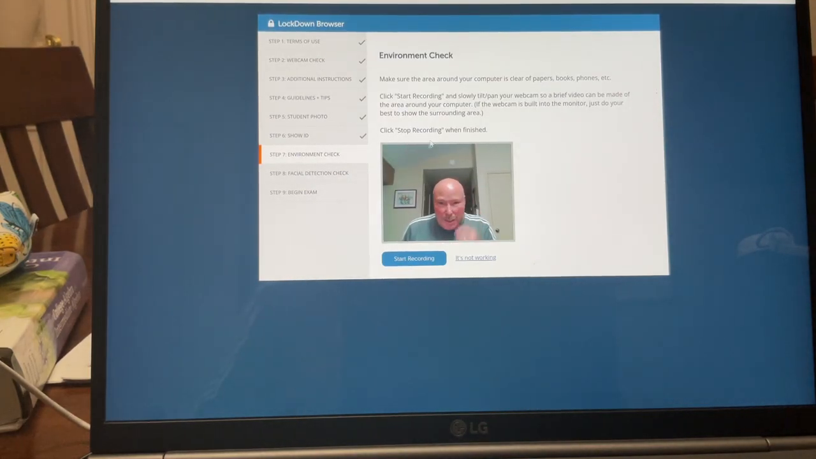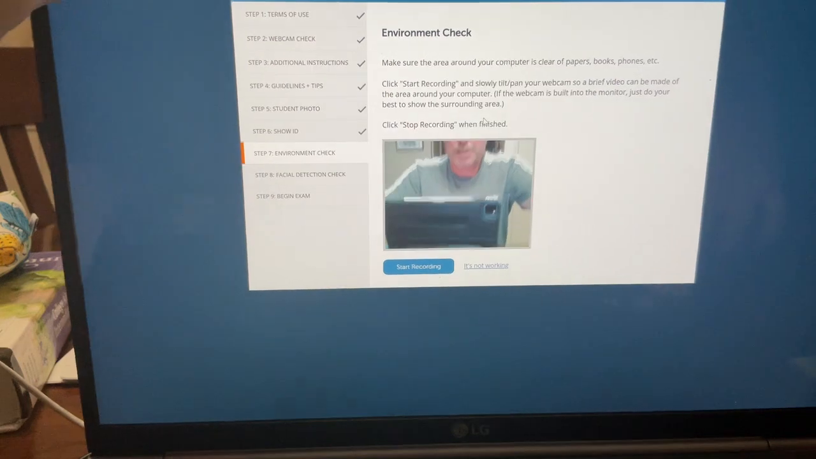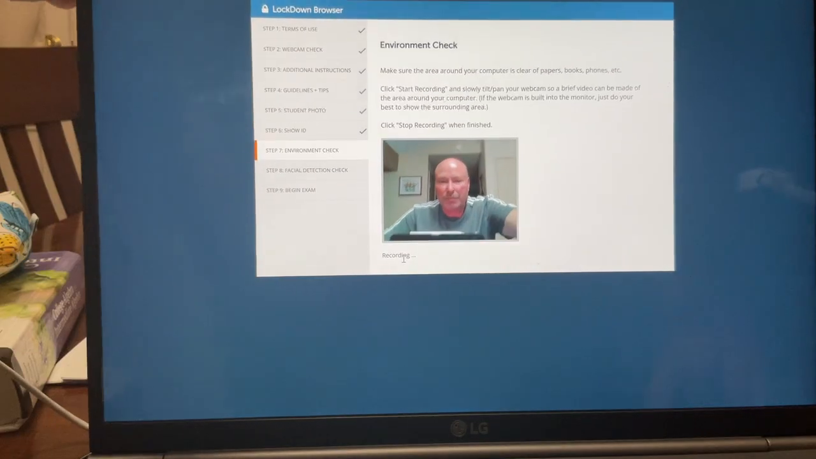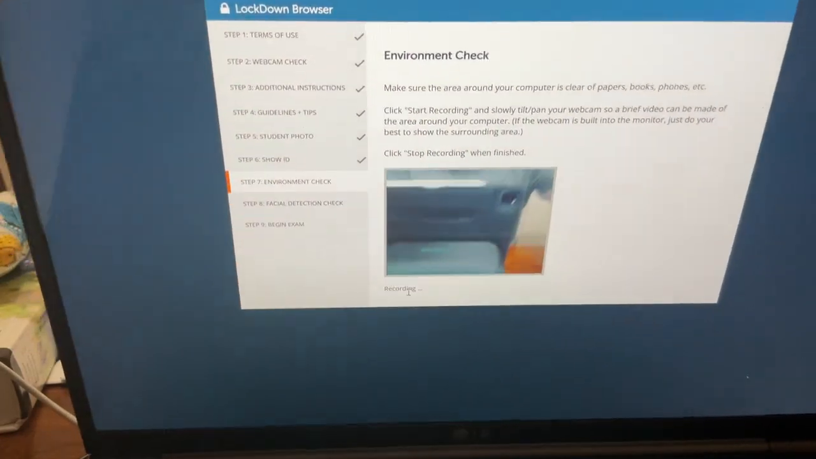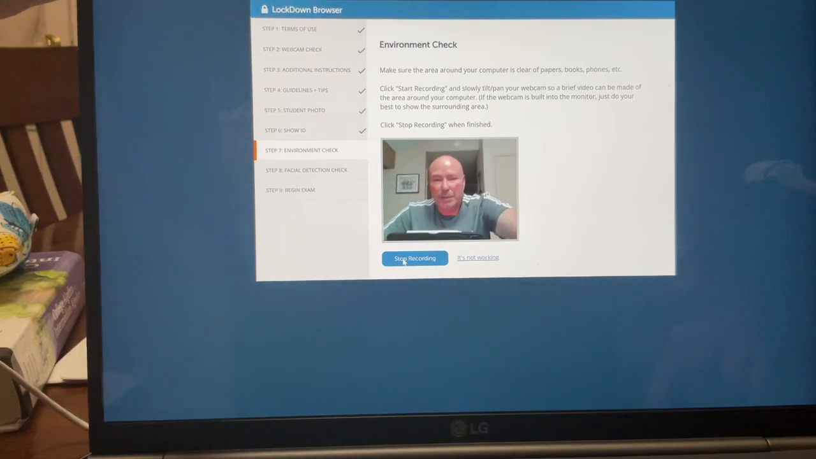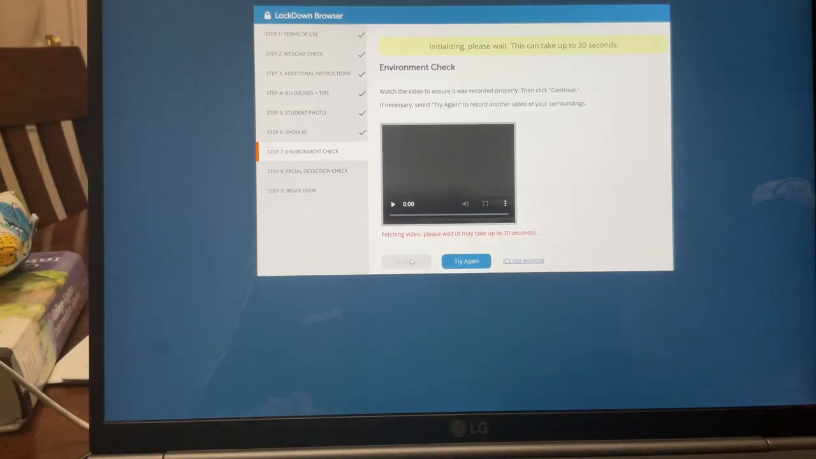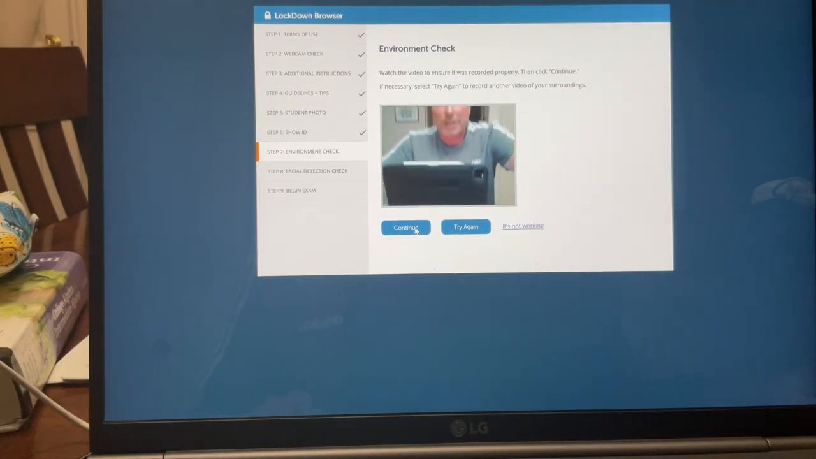Environment check. Tilt your webcam so a brief video can be made of the area surrounding your computer. We're going to start recording in a second here, so let me go ahead and hit start recording. So you can see the area here. All right, we'll just stop right there. Fetching video. All right, let's go ahead and continue.